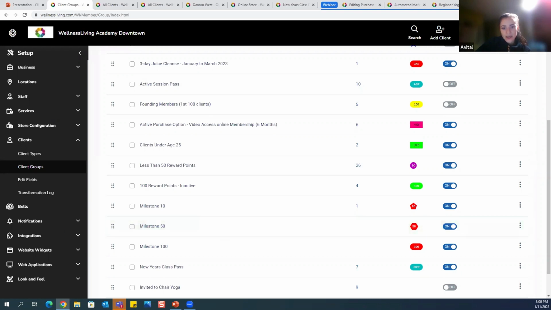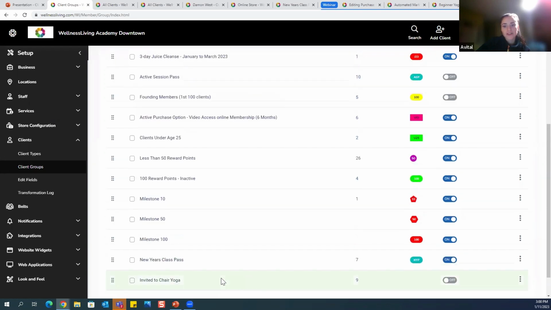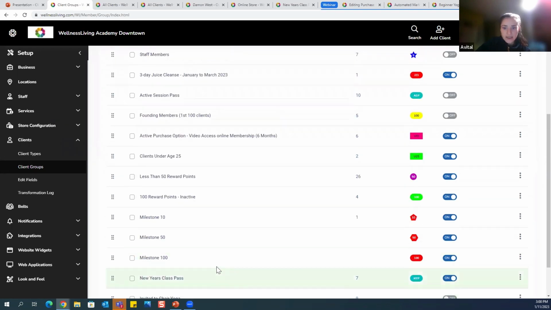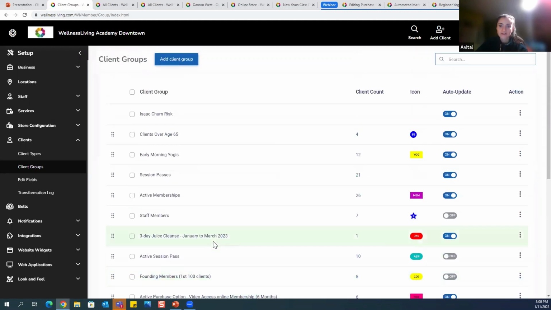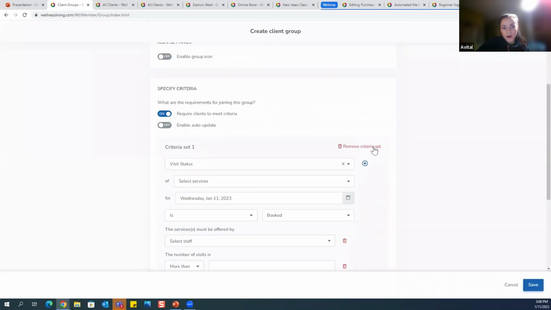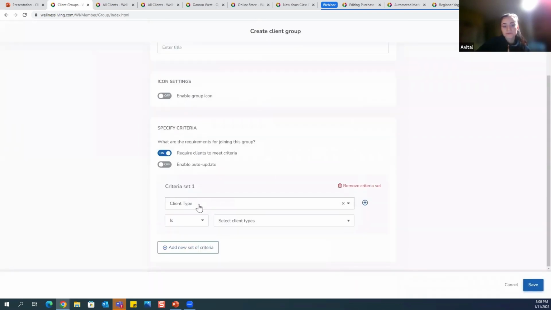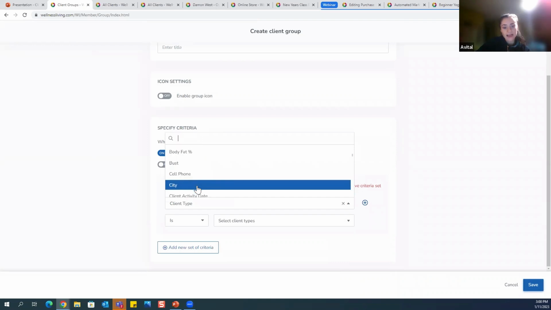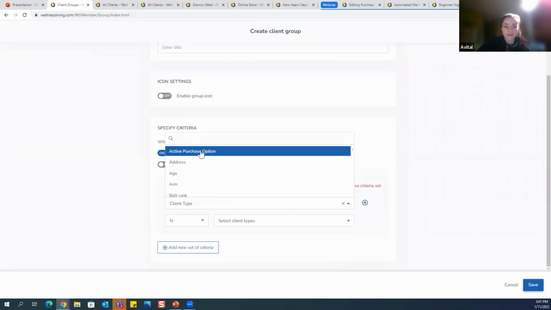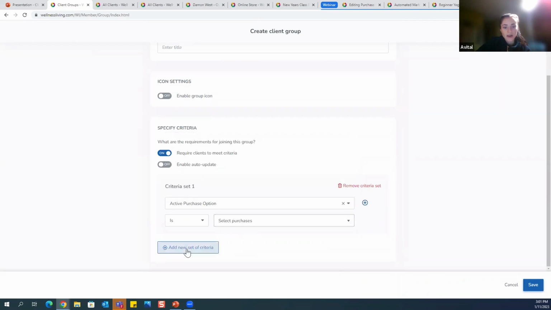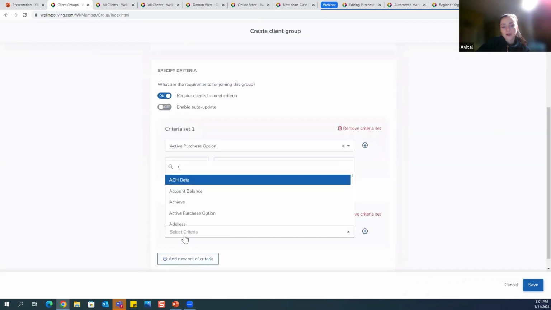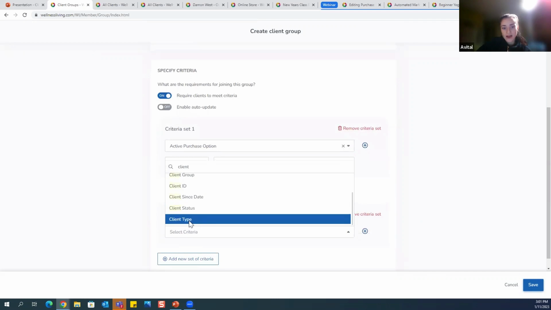Stephen is asking, how can I create a group for everyone who purchased our new student special but never made another purchase after it expired? I suggested that you can try setting a purchase criteria for that purchase option and add a layer to it for client type. If they let it expire or they used it all up, that means that they would now be an inactive pass holder or an inactive member, assuming they haven't purchased anything after that. Katie's just demoing there how you would find that criteria, and then you would combine it with an AND logic for client type.